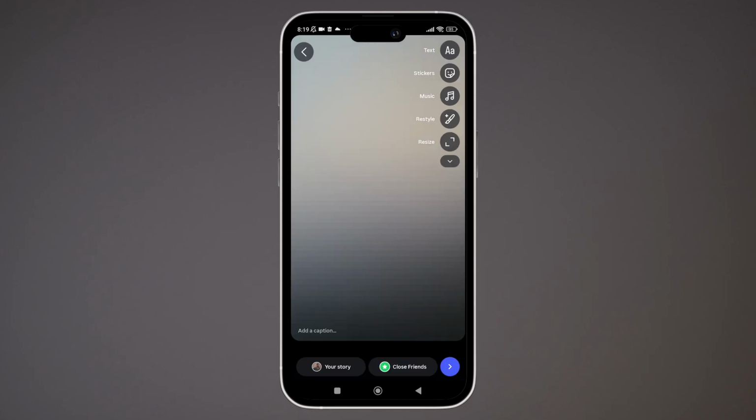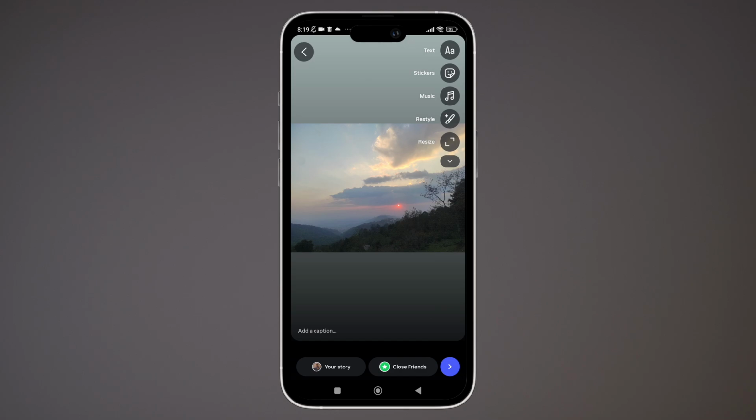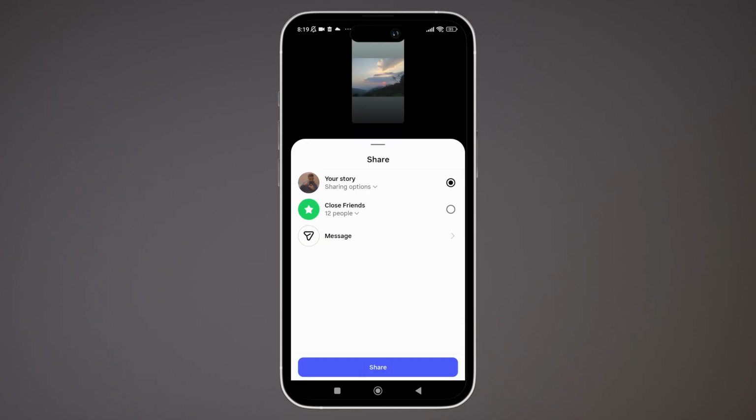Once you have selected that, on the story section while sharing, at the pop-up you'll see two different options. The first is close friends and the other is your story. If you want to share your story with everyone, you simply have to uncheck the close friends option and select your story option to share it with everyone.